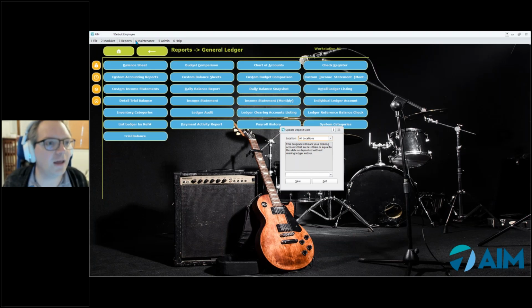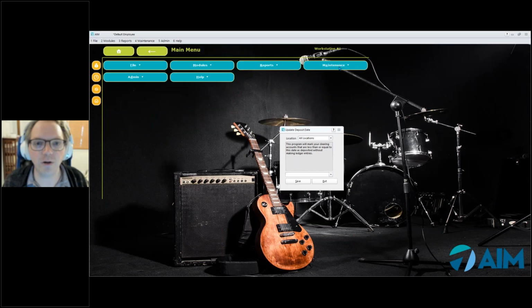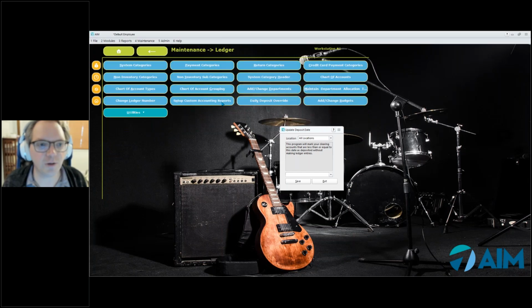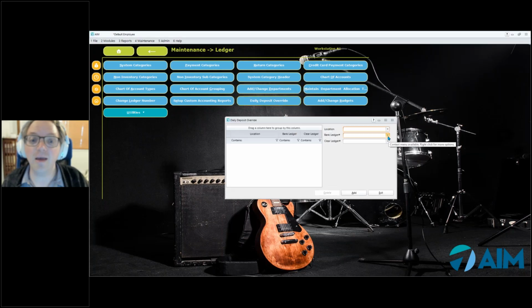One other thing I should mention, in the maintenance of your ledger, so maintenance and ledger, there is an option in the maintenance area where you can do an override for the daily deposit. And the purpose of this override is to change the bank ledger number by location. So say, for example, you do have two locations: location 1 deposits into checking account 1, and location 2, let's say, deposits into checking account 2. But you recall that in the system categories, there was only a place to put them in one time for your business as a whole.